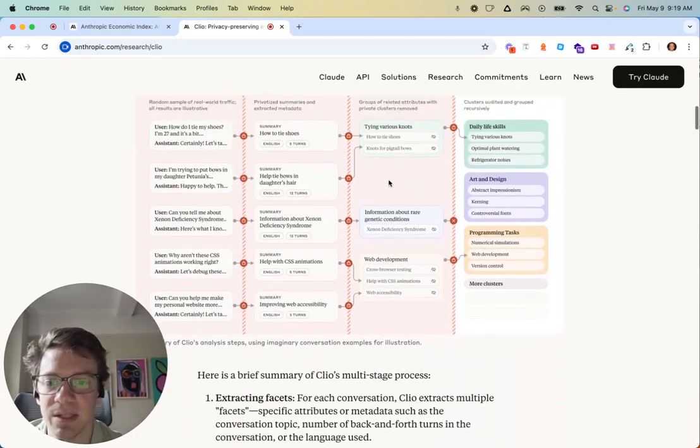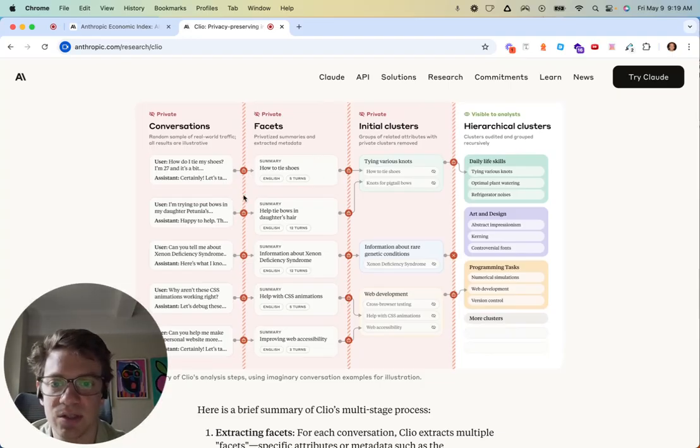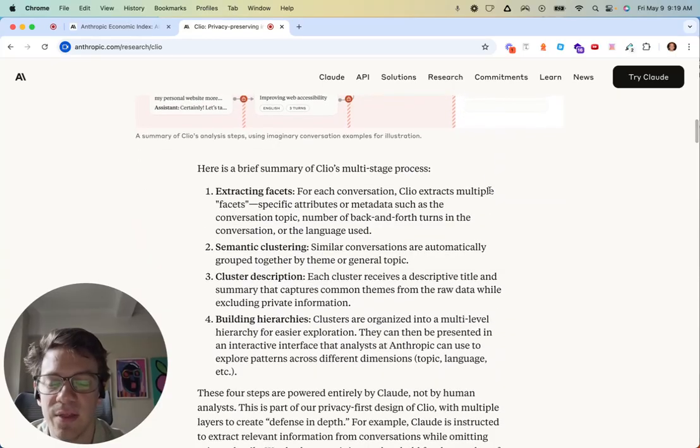Basically, it starts with a conversation. That conversation turns into facets, which means extracting metadata, like how long the conversation was, the language, and a general summary. Then many facets get pushed into clusters, which are just related based on the metadata or the summaries. Those clusters are then made into hierarchical clusters, and that's when it's visible to the analyst. Again, I think it's really great that they put out this information about how this is done.